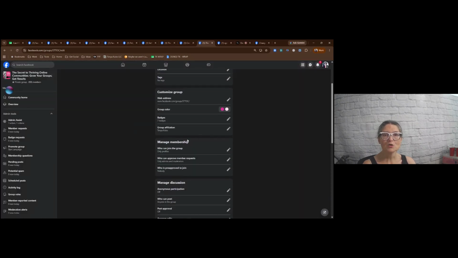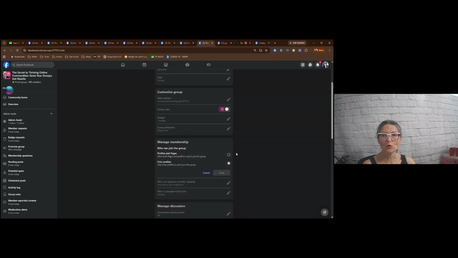Now here's where you manage your membership. Here's where you decide who can join your group. Click that pencil. You can decide whether it's profiles and pages or only profiles. You can't have a group with just pages, just so you know. I have mine as just profiles because the way that my group operates, we all get to know each other on a deep level.